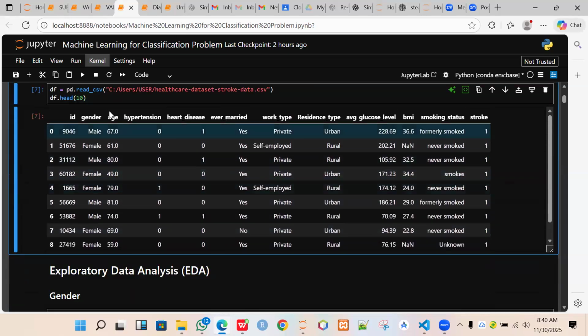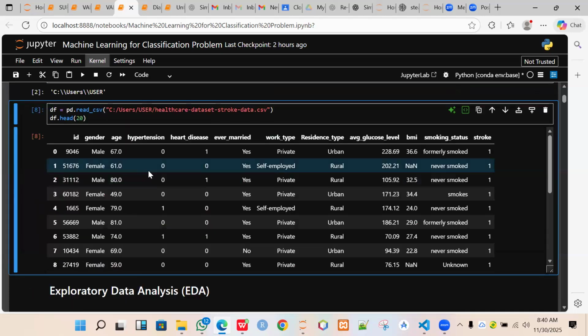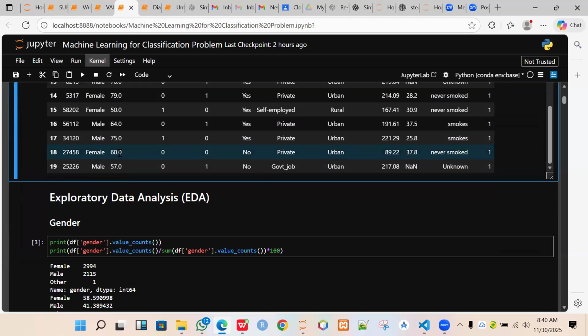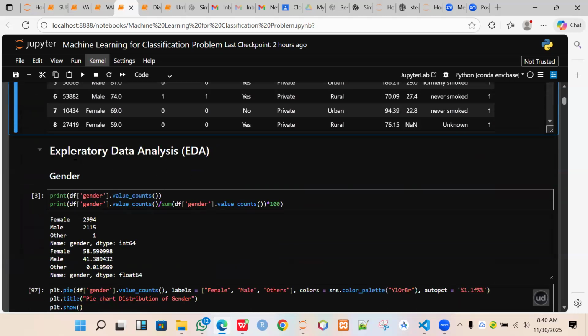Can you see now? If I want 20 to show, I will put 20 here. The first 20 will show. Can you see now? This is the first 20. Can you now see? So now the next thing is what? We want to go into EDA.